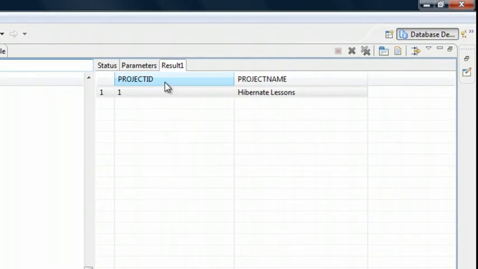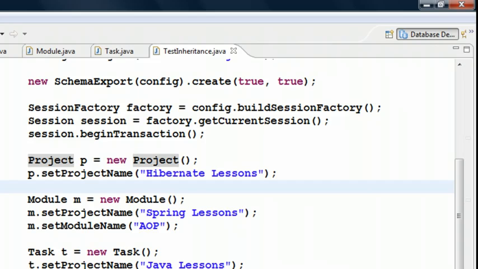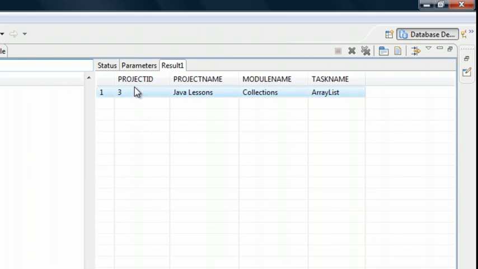In this case I have the project ID and project name, but in the module table I have the project ID, project name, and the module name, and in the task table you will notice that I have the project ID, project name, module name, and task name. So you can choose, while doing your project, whichever strategy you like. There are advantages and disadvantages to each and every strategy.